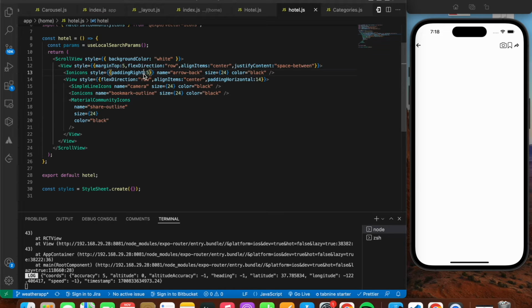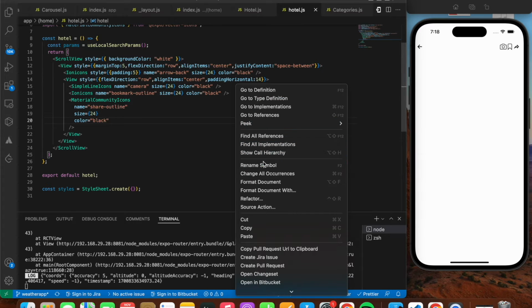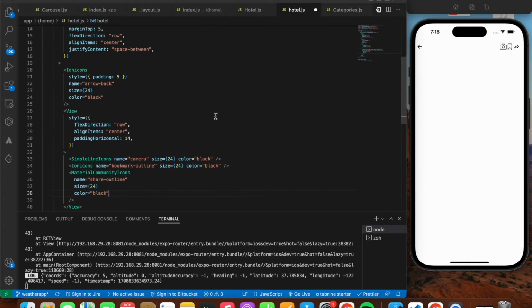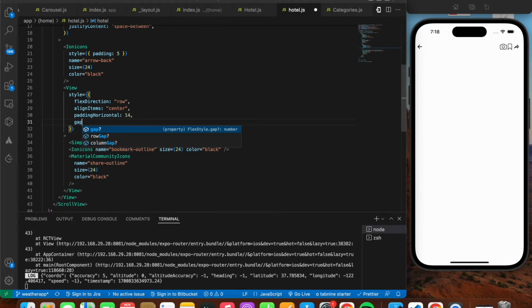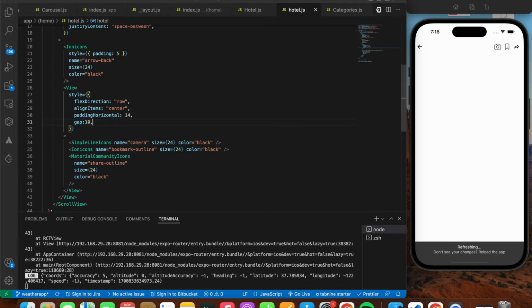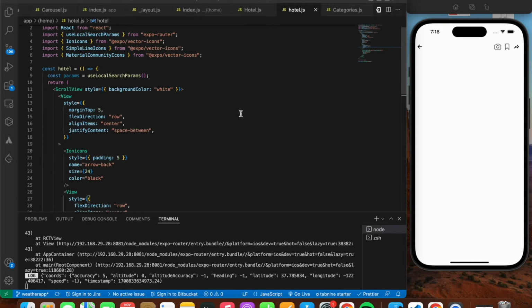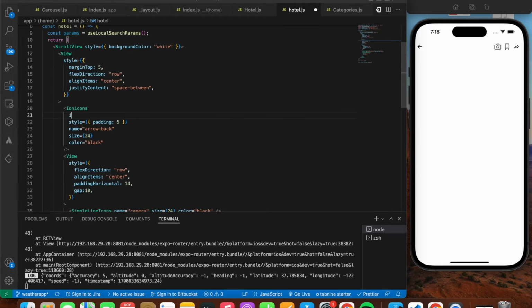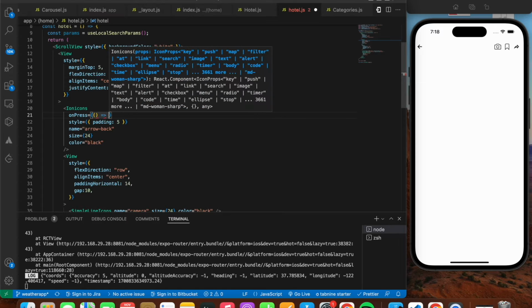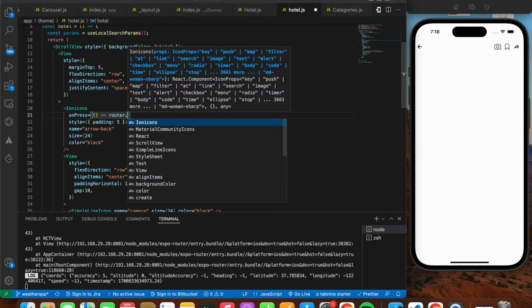Okay, so instead of padding right, I'm going to give some padding. I think giving padding is better, I guess. Okay, and among these icons, let's give a gap, I guess, gap of 10. Okay, I think that's looking better. So now the next step is we're going to initialize on press event on this one. So I'm going to say on press is going to take in a function. I'm just going to say router dot back.